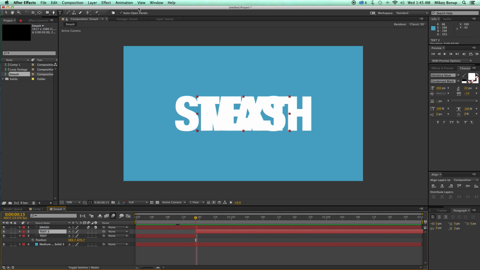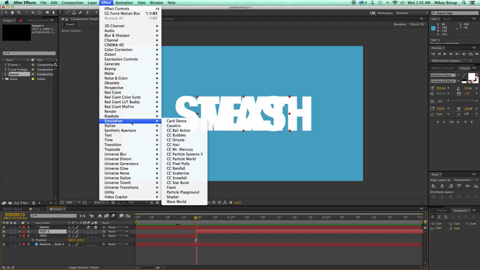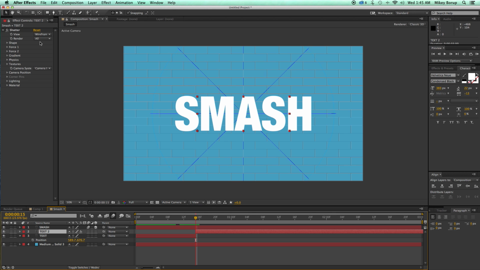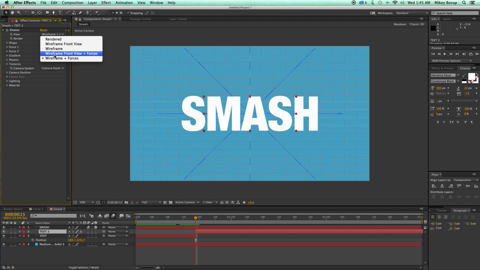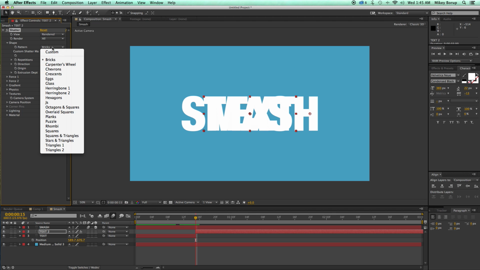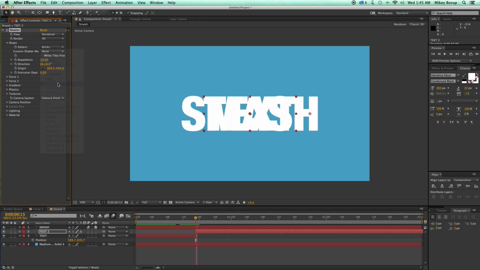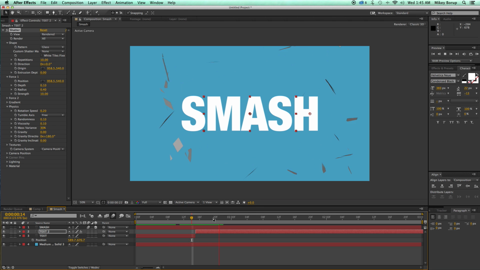Now what I want to do is then go to the Effect, Simulation, Shatter. Let's come in here to the settings, change it from wireframe and forces to rendered. Let's change the shape to glass. Let's change the force up to about 10. Let's take the extrusion depth down to 0, and let's take the gravity in the physics area completely 0. And what that's going to do is it's going to smash.